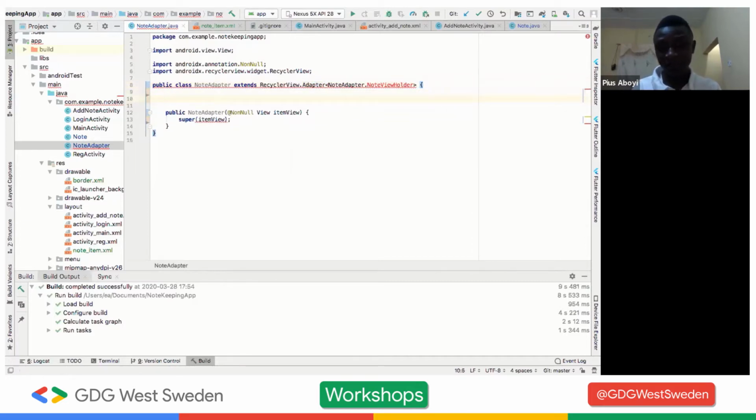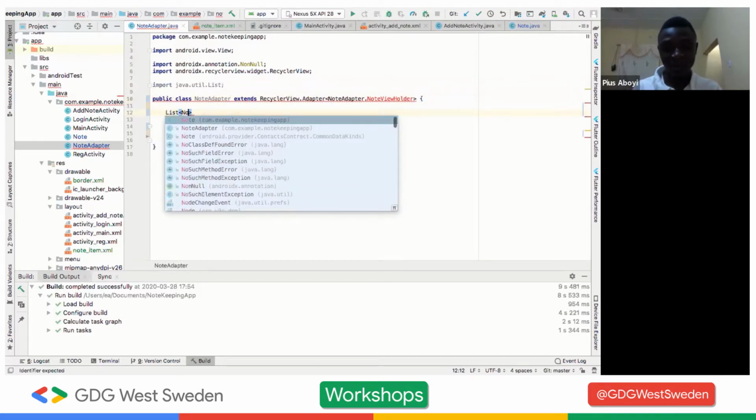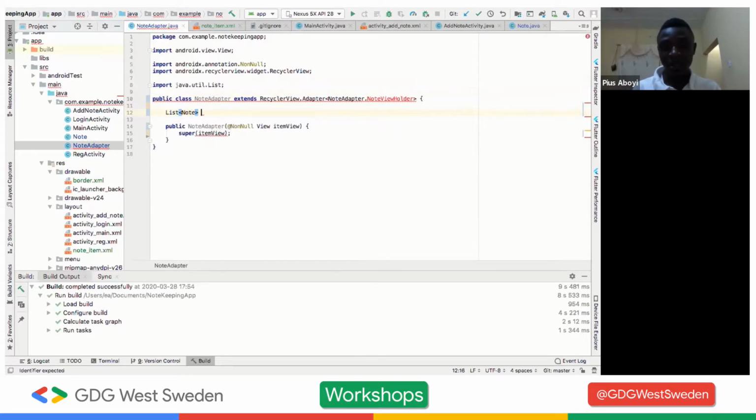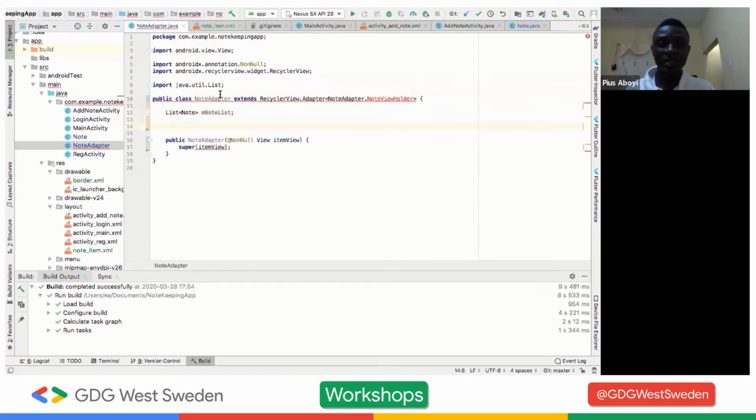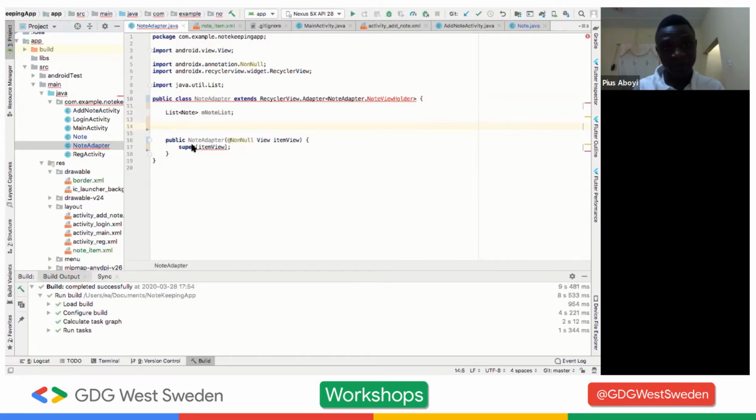We need to add a field, and the field is a list of type Note, and we're going to call it mNoteList. So that's our field. The next thing we're going to do is create a constructor for our NotesAdapter class. So hit Command N if you're on Mac OS, or I think Alt Insert or Control Alt Insert on Windows. I'm not sure which one, but it's either. You select constructor here, and we have just one field, so select that field, and this is our constructor.